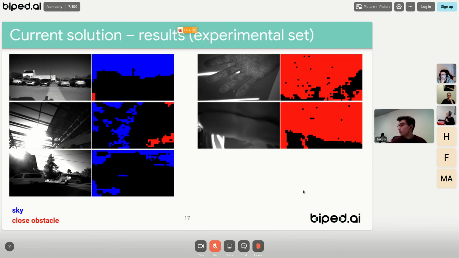So some first results that we obtained at the time are here. So this is on the set I was working with. The blue areas you can see is something that was classified as sky, and red is close obstacles. So something or obstacles in general, not necessarily close. In these cases, it worked quite promisingly.